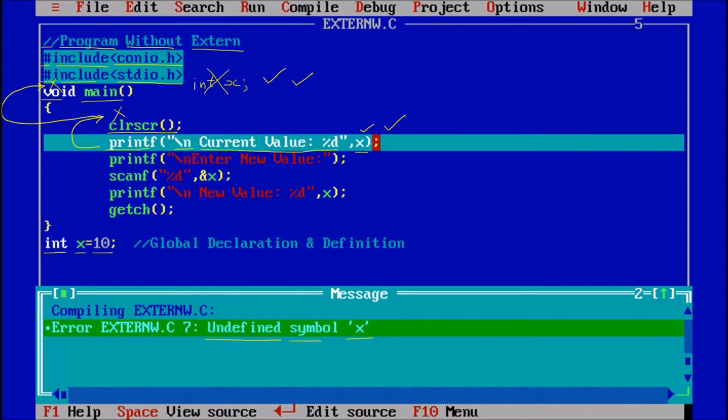So here we have learned that although we have declared a global variable and defined it, what is declaration? int x is the declaration, x is equal to 10 is the definition. So we have declared and defined the global variable. It is global because it is outside the main. Anything outside the main is global. But even then compiler is not able to see that. Yes, there is one solution. I can take this out and declare it on the top. It will work. But I want to use the extern keyword, and with the help of that I will see how we can modify the program.